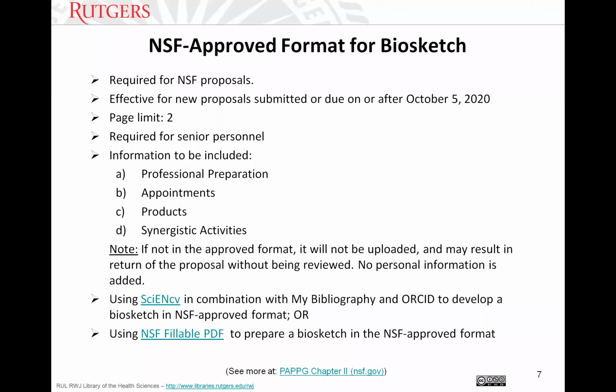To create an NSF-approved formatted Biosketch, you have 2 ways. One is using SciENcv in combination with ORCID and My Bibliography to develop that. You can also download an NSF fillable PDF template and then create one. But using SciENcv is very easy, and once you have one, you can use that existing one as a template for future use. This session is focused on using SciENcv in combination with My Bibliography and ORCID.